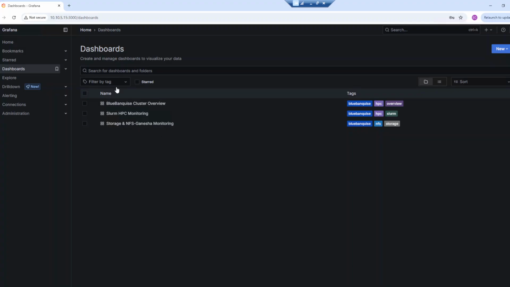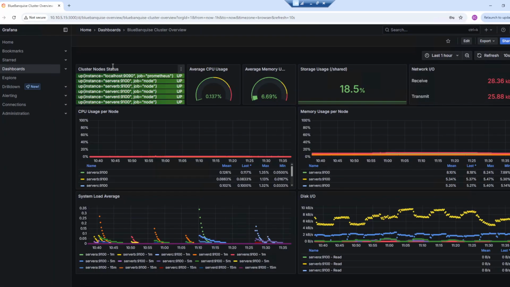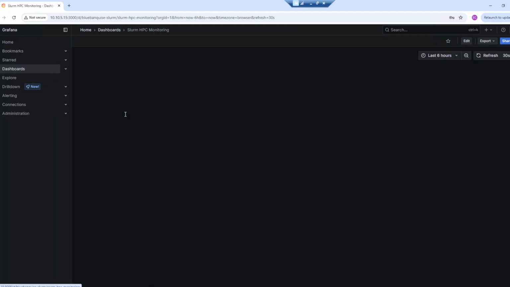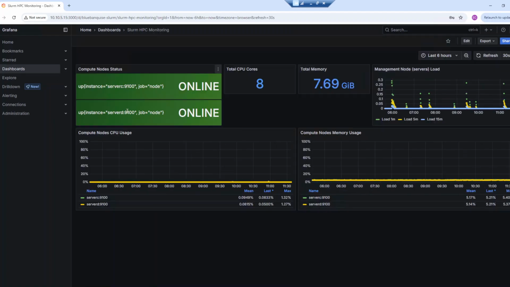Here is the dashboard of the monitoring part of my HPC cluster. You can see that we have many nodes in this HPC cluster. We have also for the Slurm part, the backend compute part of my HPC cluster, those two nodes, node 1 and node 2, which we call server C and server D.